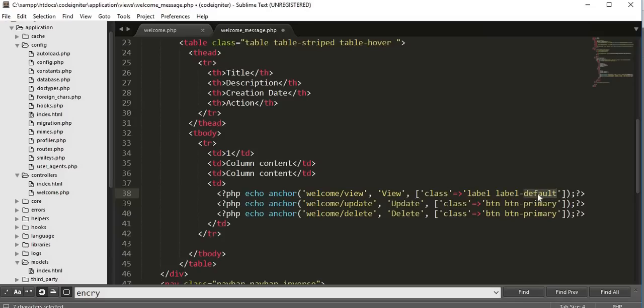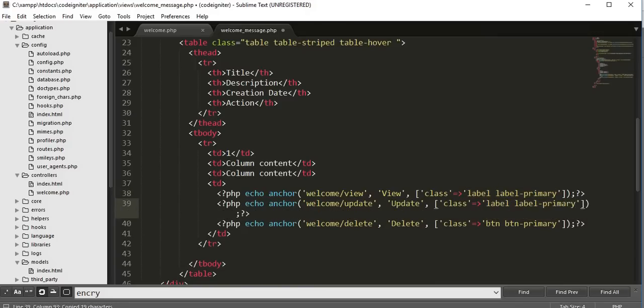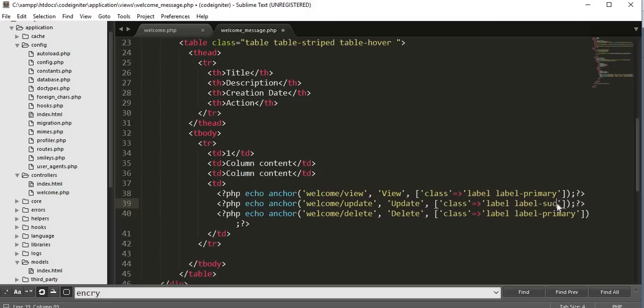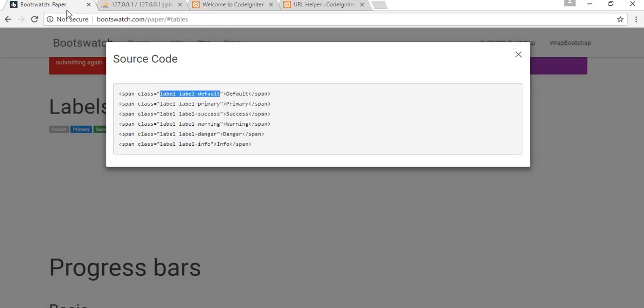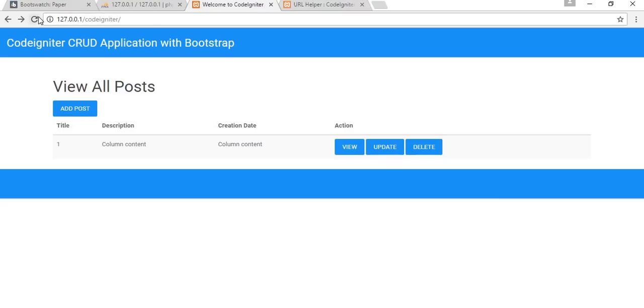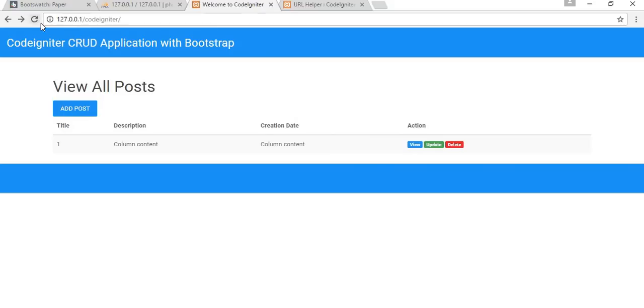I will make it primary. Copy, paste it here, again paste here, and this one is success, and the last one is danger for delete. Okay, now if I refresh my page, you can see the style of the buttons has been changed now.